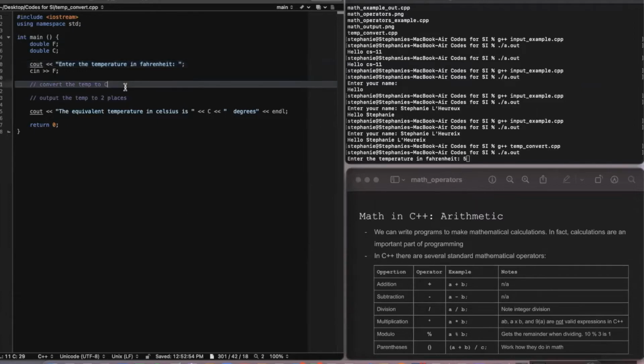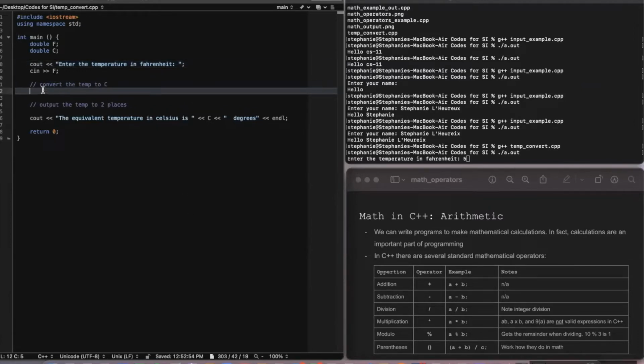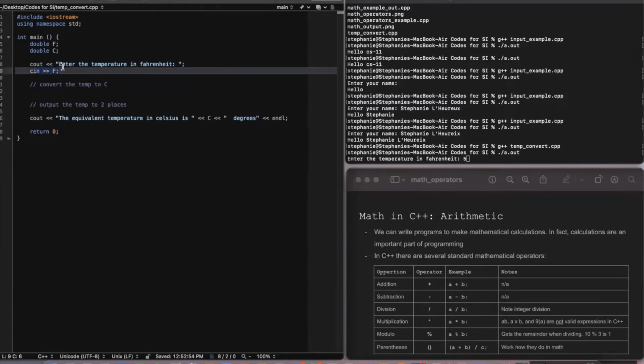All right, great questions. All right, so if there are no additional questions, but if there are, please do say them. How are we going to convert whatever the user entered for degrees in Fahrenheit to the equivalent degrees in Celsius? What do you think I'm going to do for that?